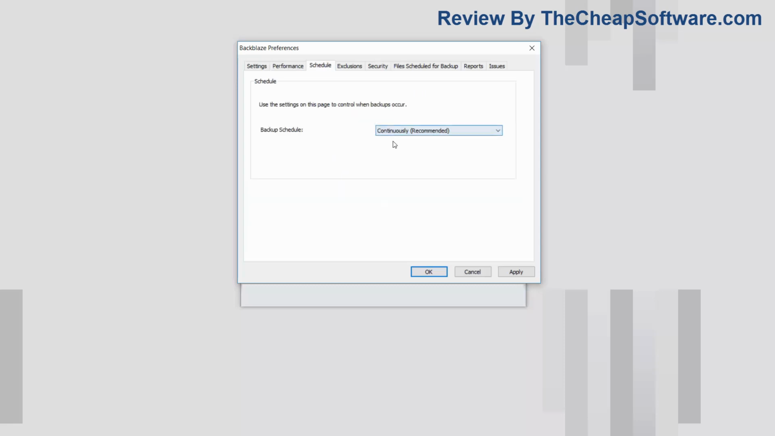Of course, scheduling is a big part of Backblaze, another great feature. I talked about the continuous backup where it looks for modified files, but you can also have it do backups once per day or only when you click Backup Now, which is essentially a manual backup.